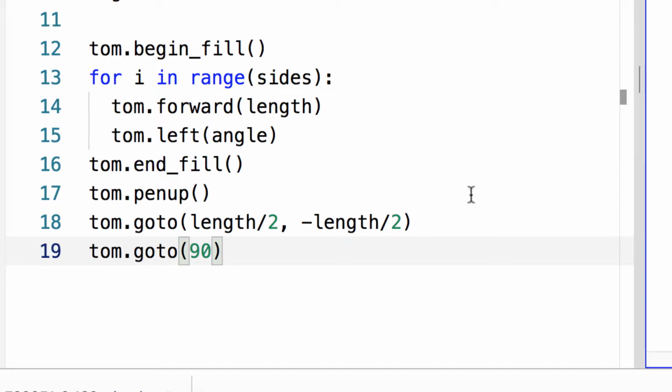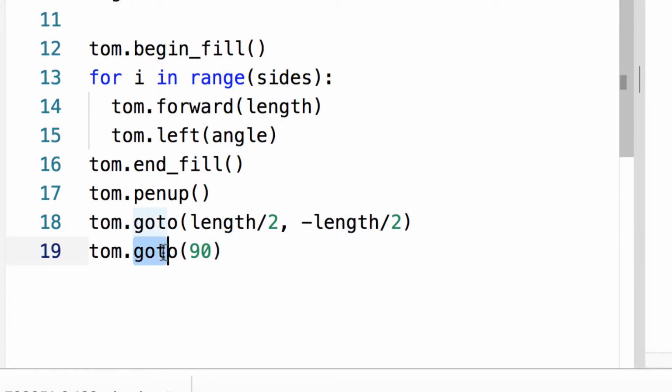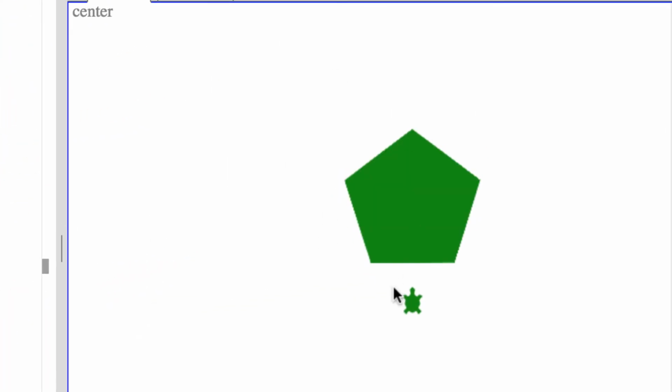And oh, not go to. I'm sorry. This should be left. So let me run that again. And he's just turning left, not going. So you see what he did? He went right back to there. But I had go to 90, and it actually went to one value. I'll have to check that out. But anyway, now it's centered okay.